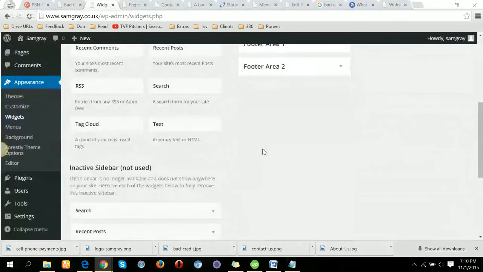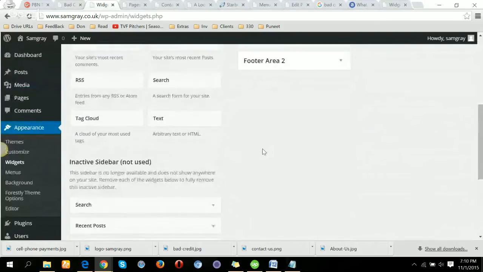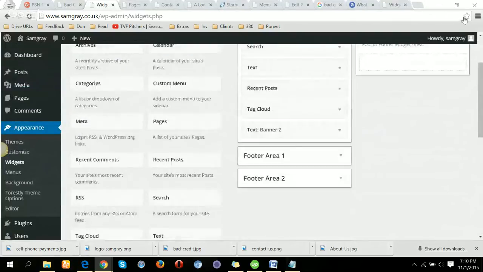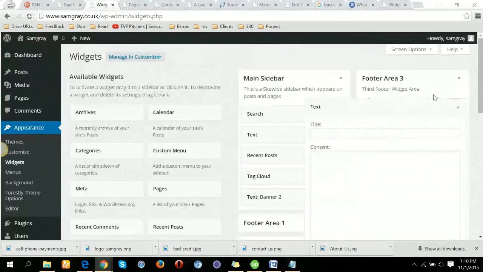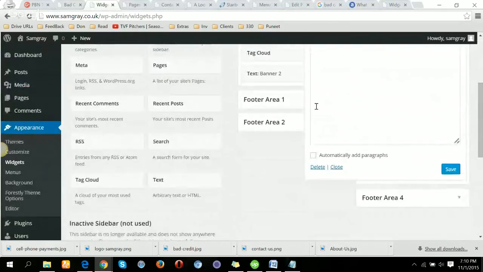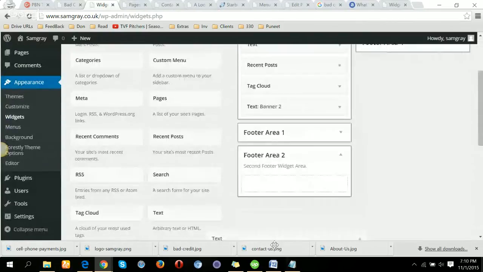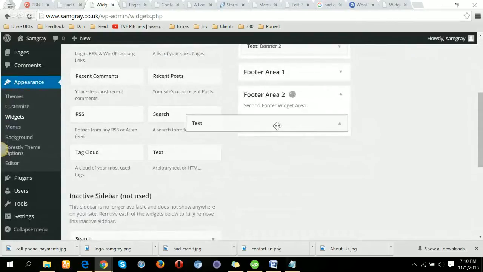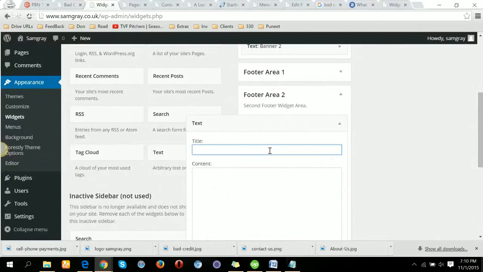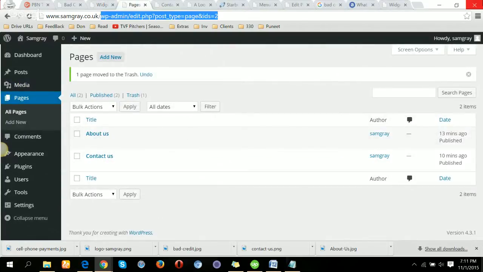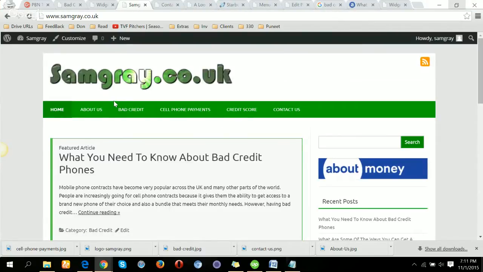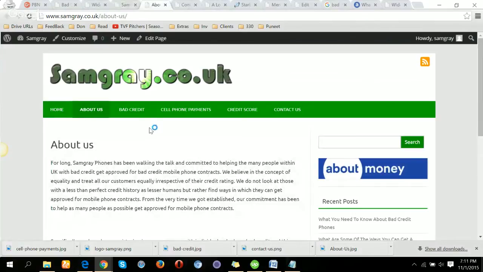Footer area, we can have text. Footer area 2, let's have text in footer area 2, and let's write something about us. So let me go to the about us page, grab some quick content from there.